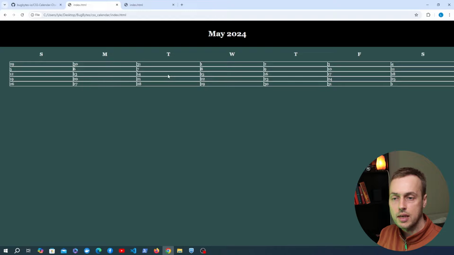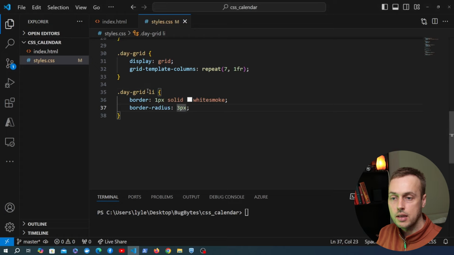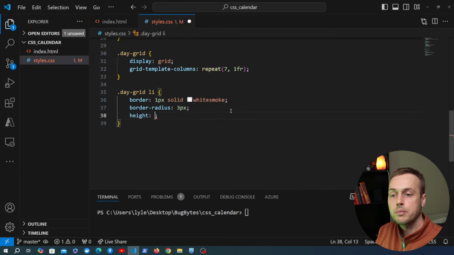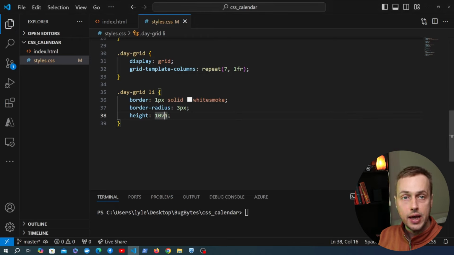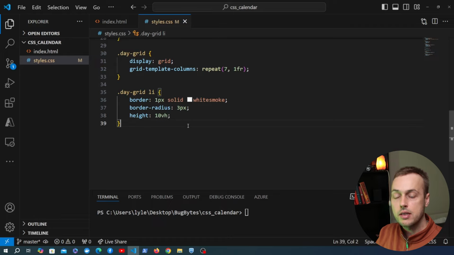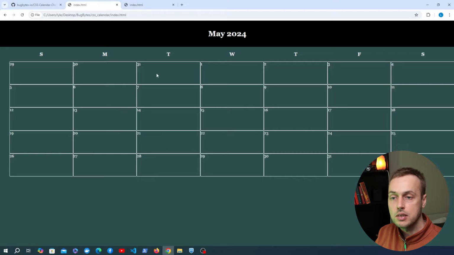Now obviously we want to set the height to be a bit larger than what we see here, something that's going to match this. So I'm going to go back to this selector, and we're going to use the height property, and I'm going to set that to 10vh. Now vh stands for viewport height, and 10vh basically means 10% of the viewport height. So we're setting the lis within the day grid to 10% of the viewport height. And if we refresh this, you can see we now get different heights, and that looks a bit better.